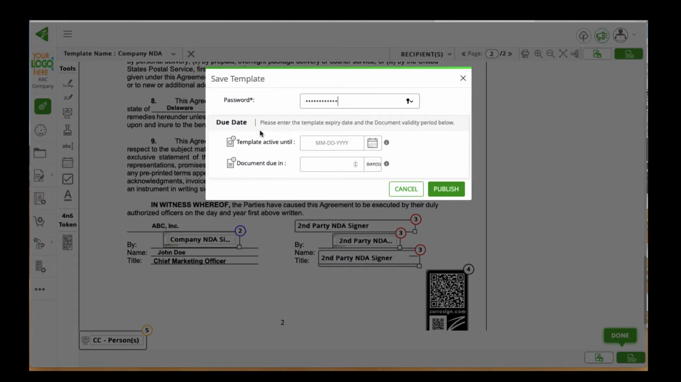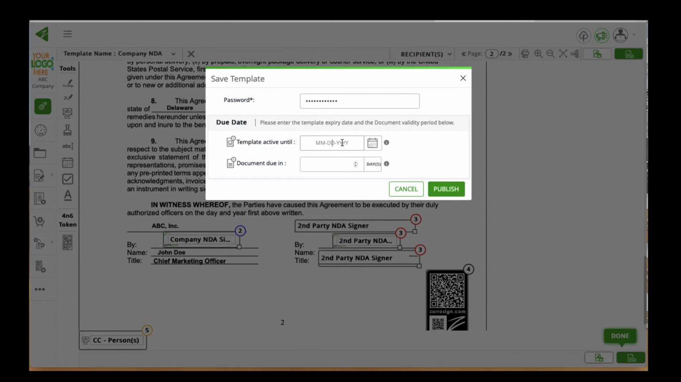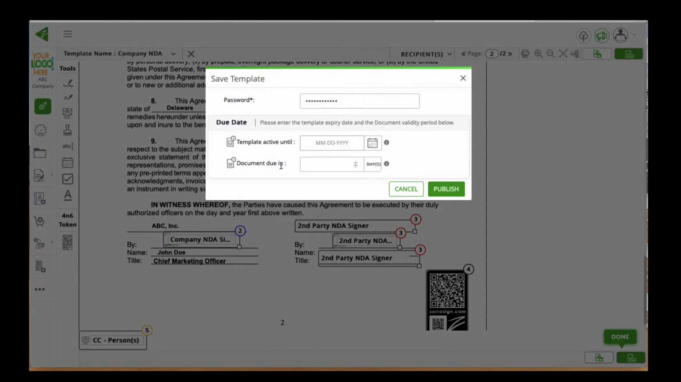Enter your password. As an option, you can define two additional characteristics for your template. The first, if a template is no longer valid after a certain date, you can set template active until date. For example, many legal and HR documents are no longer valid after the 31st of December. Once an active until date is set, it can always be changed.